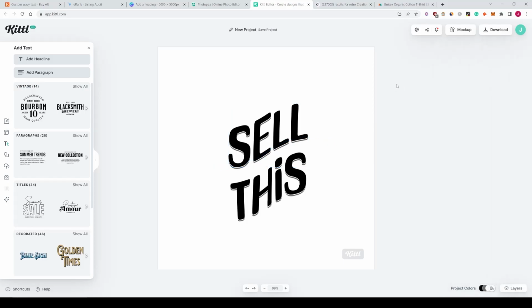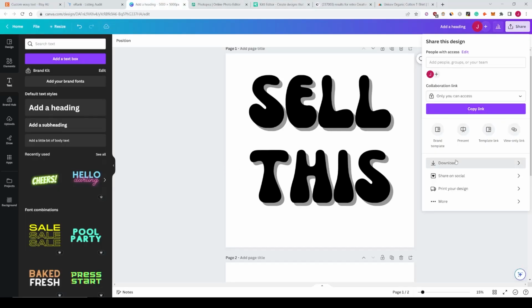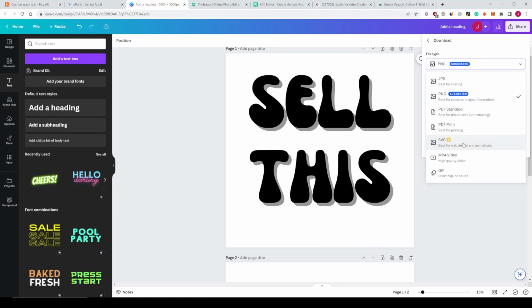And once you're done, you can submit it to your customer. So just download it as a PNG file. To remove the background, you still need a premium license, just the same as Canva. And to get that SVG file as well, you need a premium account. So that might be another competitive advantage for your listing, to offer SVG, PNG, and JPG.